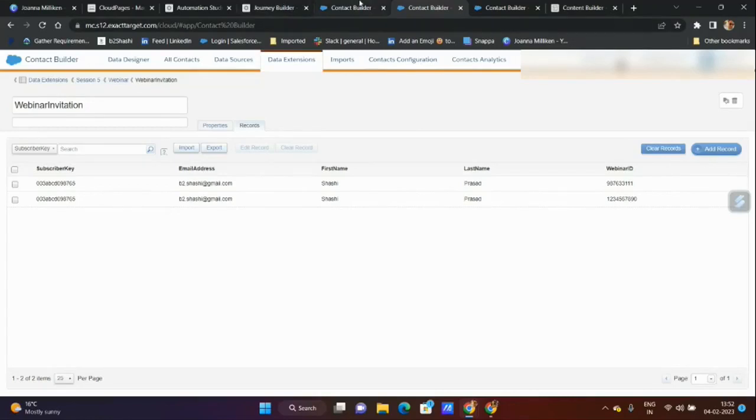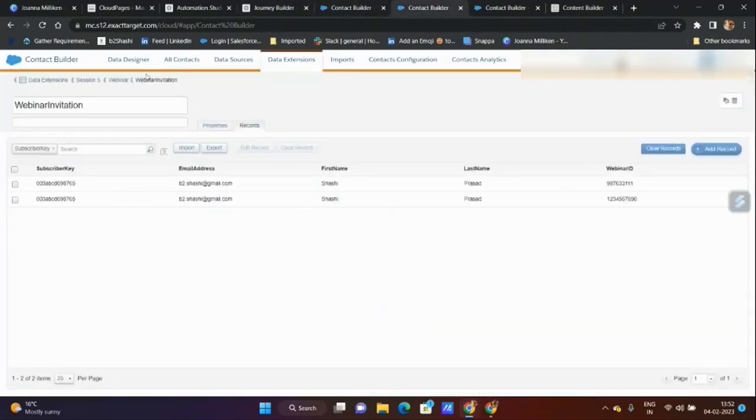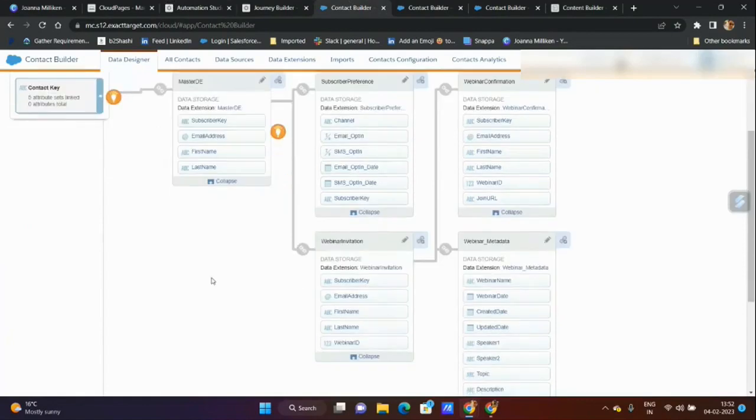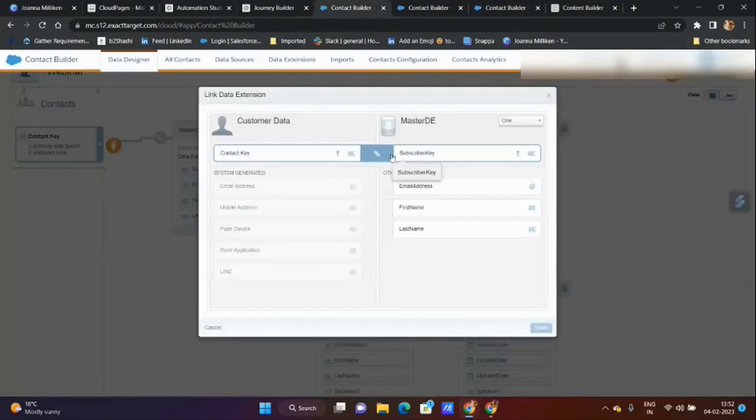Yes, Sachi. Then I go to this attribute group. So let's go back to the data extension. I said I have 5 data extensions and I built this relationship. First is the master DE. In this master DE, I have made contact key and subscriber key one to one. You see here, one to one, right?